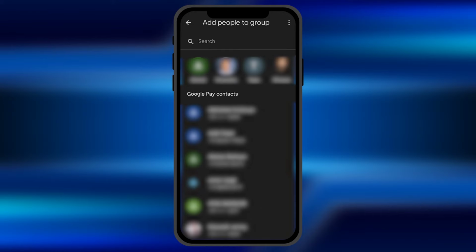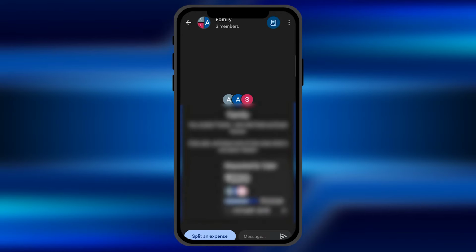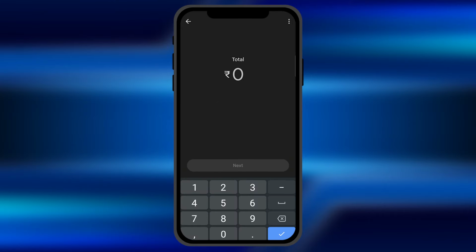Once you select the contacts and create the group, it will look like this, where you can click on the split expense button at the bottom of the screen so that you can split any expense you want. If I want to split a 500 rupees expense, just select 500 and click on next. All the notifications have been delivered to the group members so that they can pay you their bit.